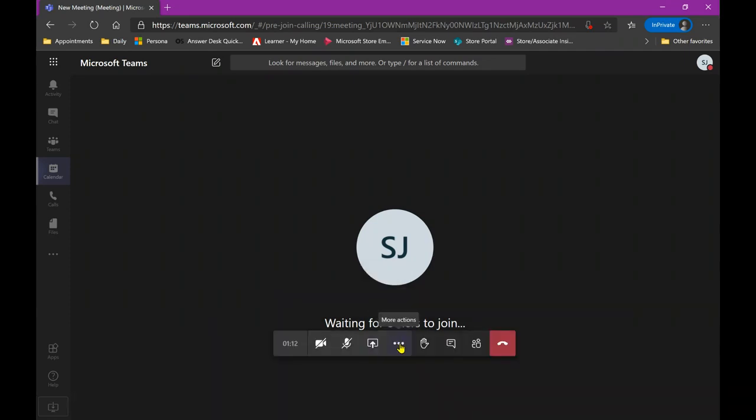I'm going to skip over more actions for now, and I'm going to jump over to these options over here. Next, we have the ability to raise our hand. And if I click on that, it will inform everybody else that my hand is raised. This is useful if somebody is presenting and either you have a question or you would like to speak next. You can raise your hand.